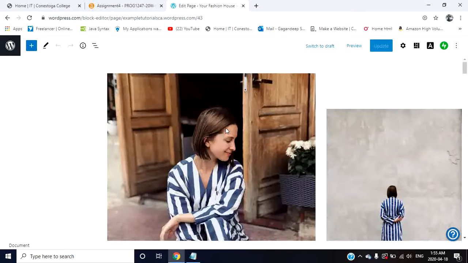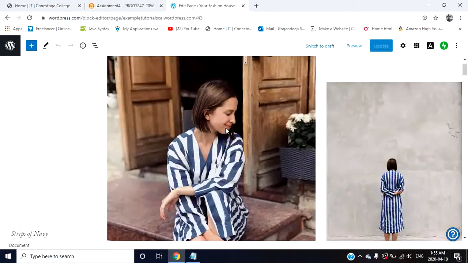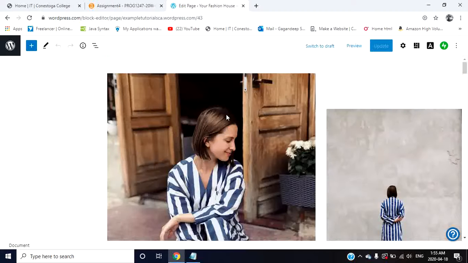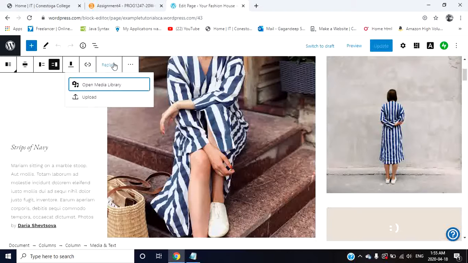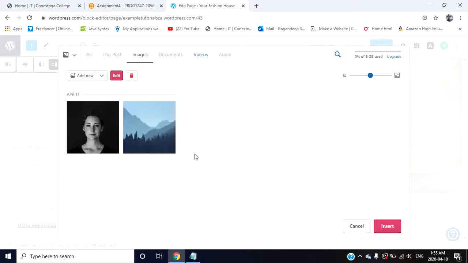Just click on any of the images which you think is not suitable for your particular website. Let's click the first picture. You'll see the toolbar on the image, right? If you want to replace this picture, you will get two options. Open the media library. Yeah, this is the media library. We have two pictures in this media library.